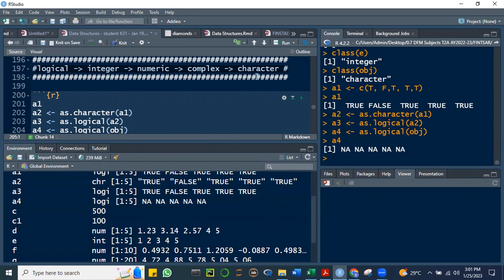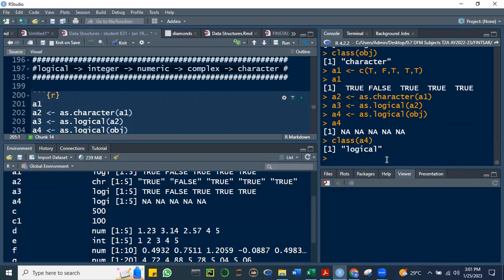Pero yung character na A, B, C, D, E, okay, although ginawa niyang class, gawin natin class si A4. Class A4, okay, let's see. It's logical nga. Gumawa siya ng logical, pero walang laman. Hindi niya na-coerce talaga. No?